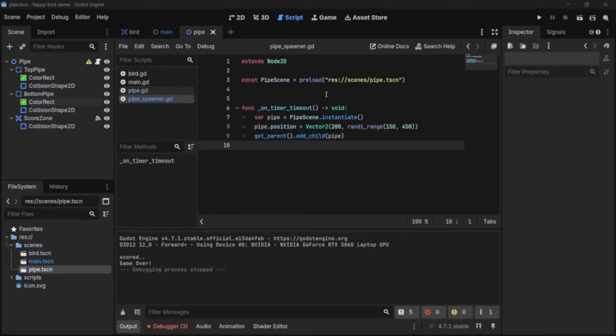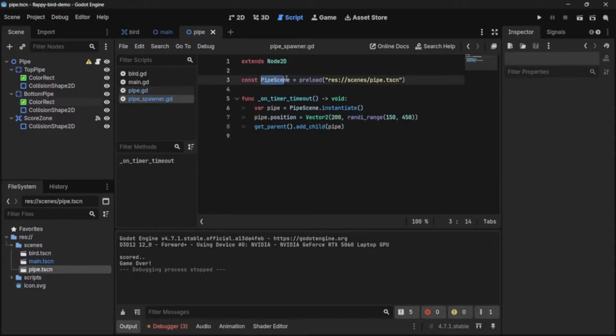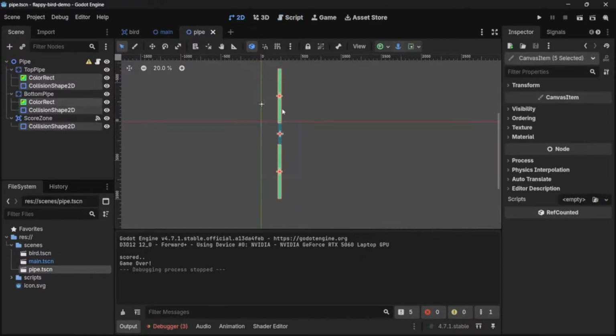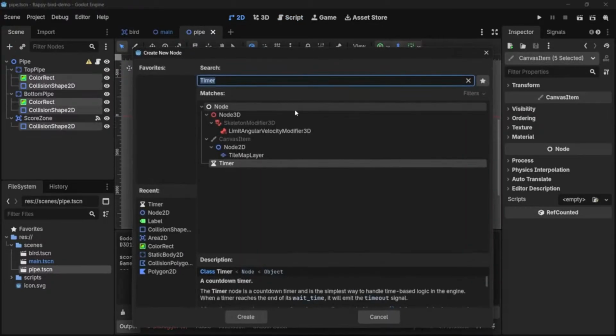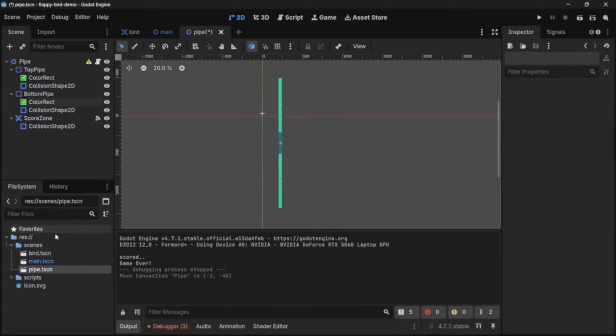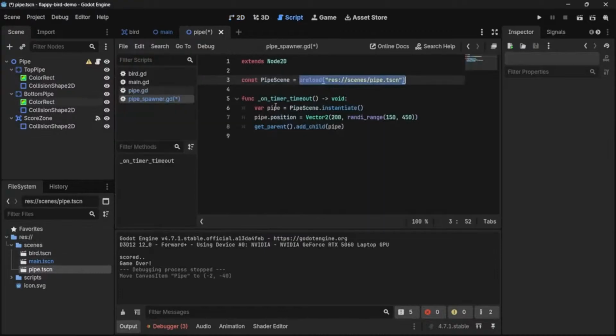So we're extending Node2D. We have a constant called pipe_scene that is preloading our pipe scene. Let's see if there's anything wrong with the scene itself. It seems to be fine. Shall I move all of this to the middle of the screen like it was earlier? So right there. And next, let's look at the script again.